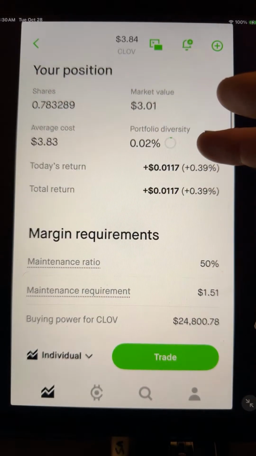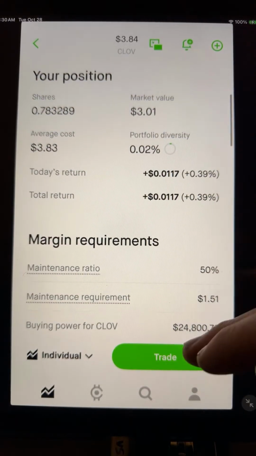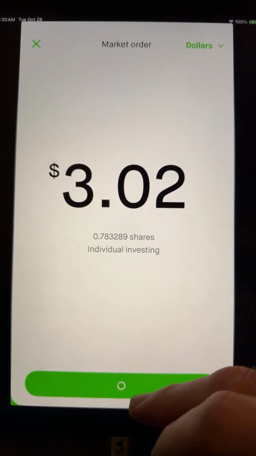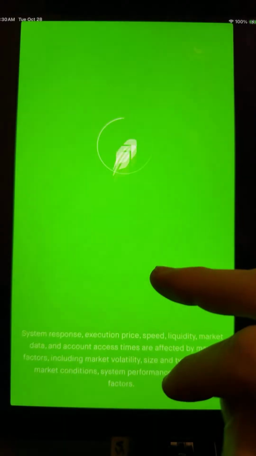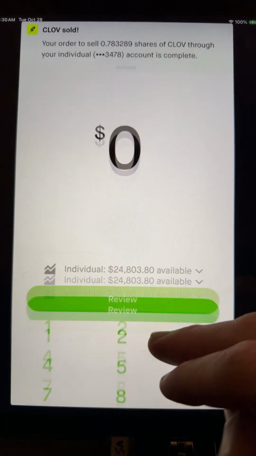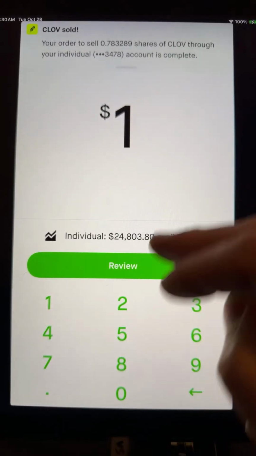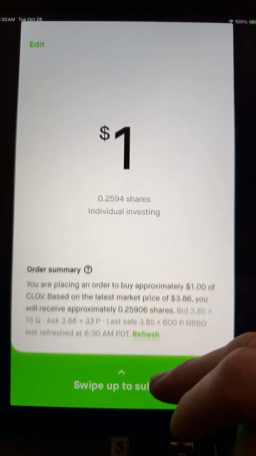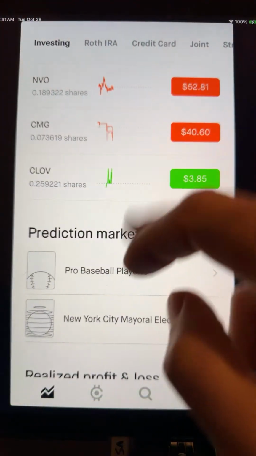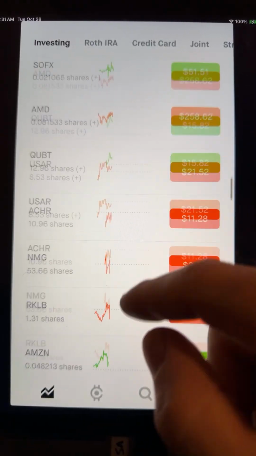Let's see what this one's doing. This one's up a tiny bit. Go sell, sell all. Buy $1 back. Buy $1 back of this. Okay, now I gotta see what the SoFi and everything else is doing.